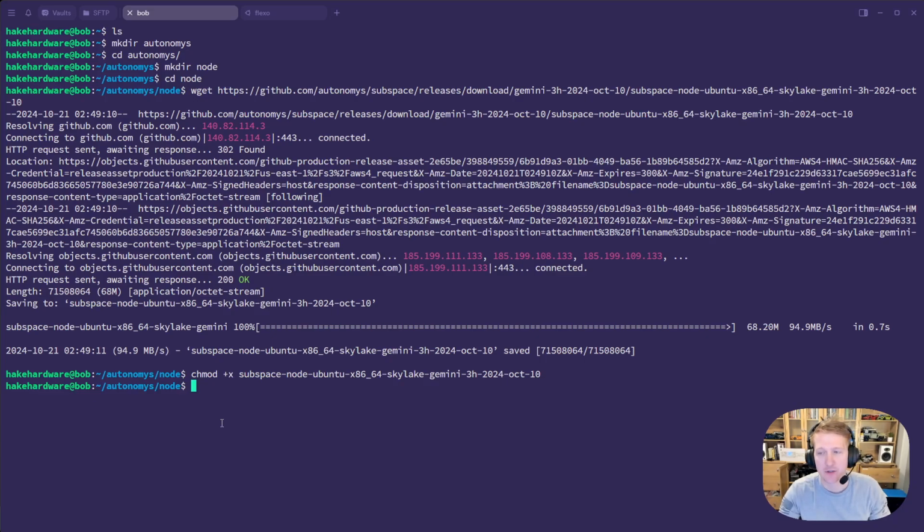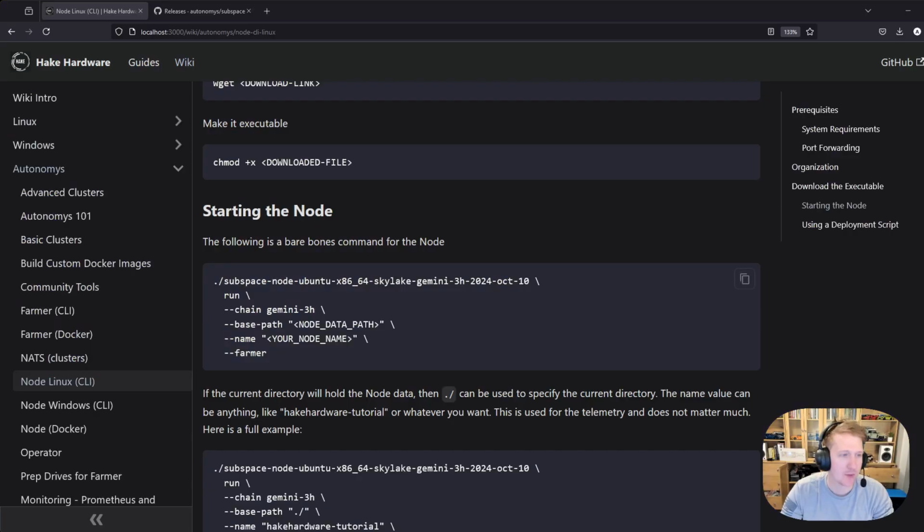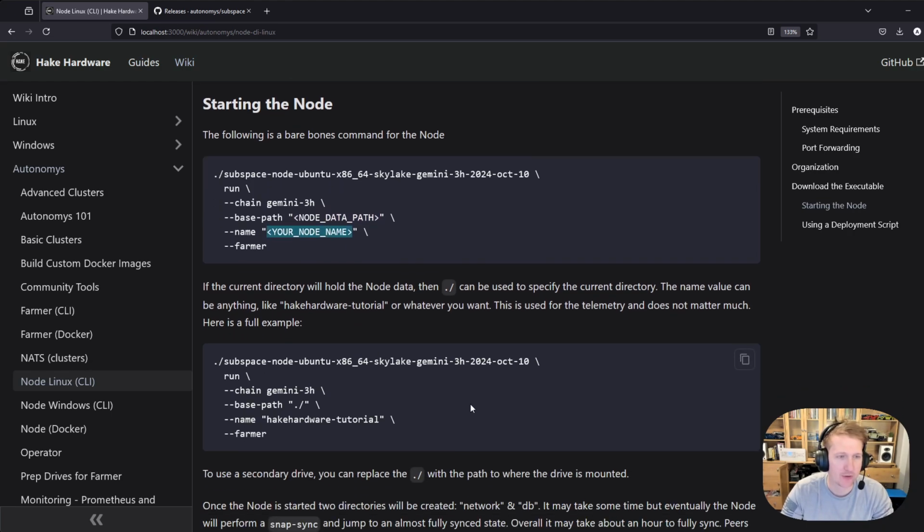And from here, we really can immediately just start running the node. So at its most basic, we'll go back to the wiki here. At the most basic level, this is what you need to include when you deploy your node. So we're going to use the run command. Chain is Gemini 3H. Base path, this is going to be where your node data is stored. And then the name, this is for telemetry. So I'll just put something like Hake hardware tutorial.